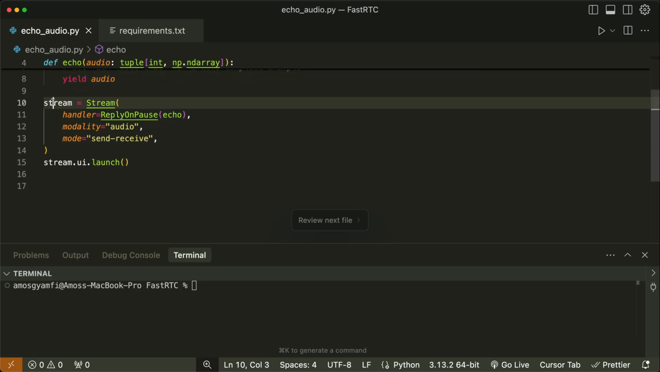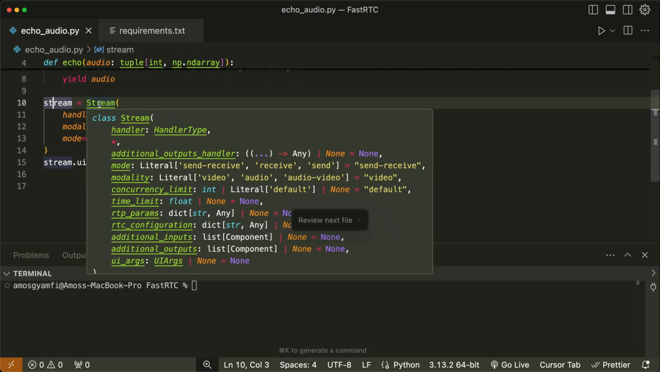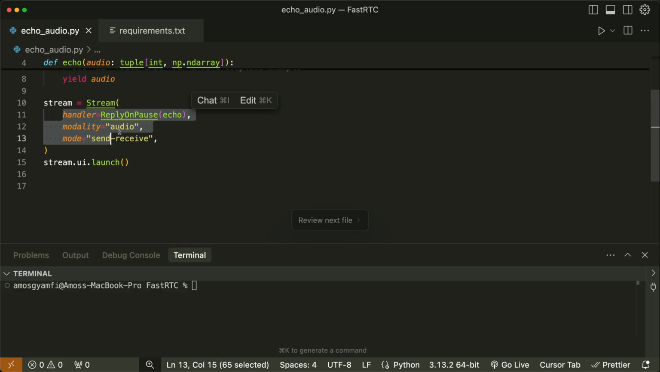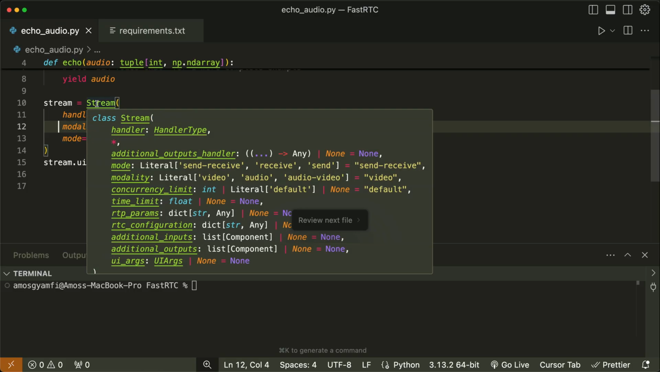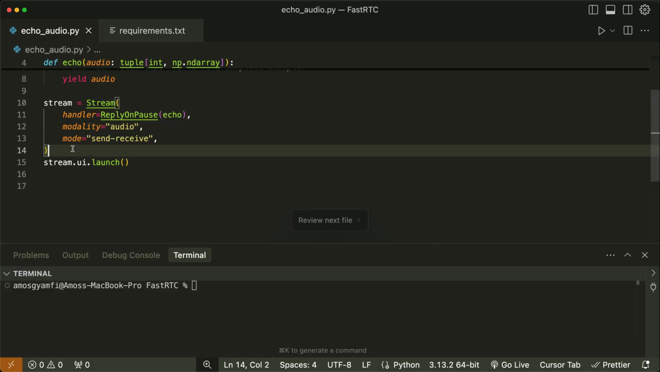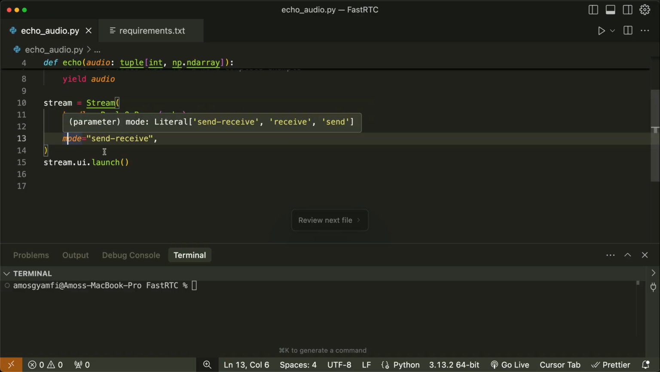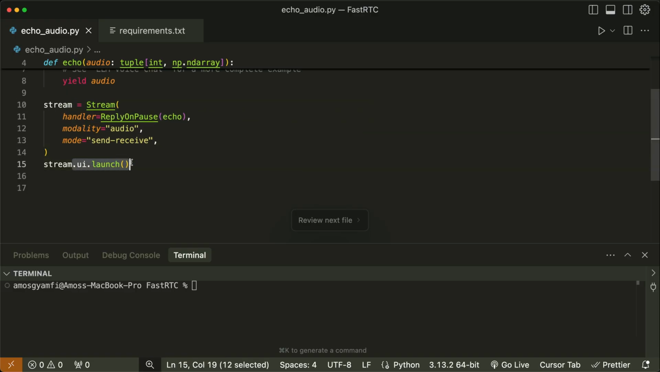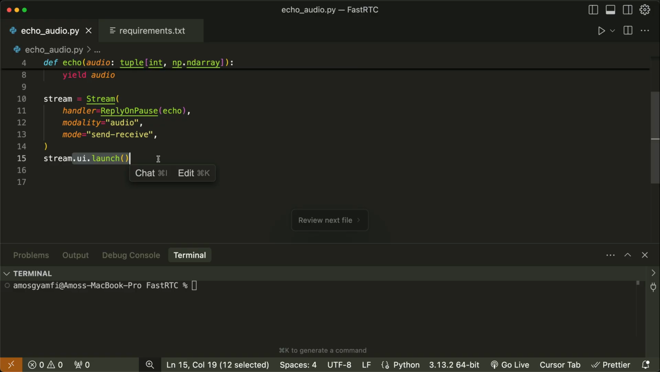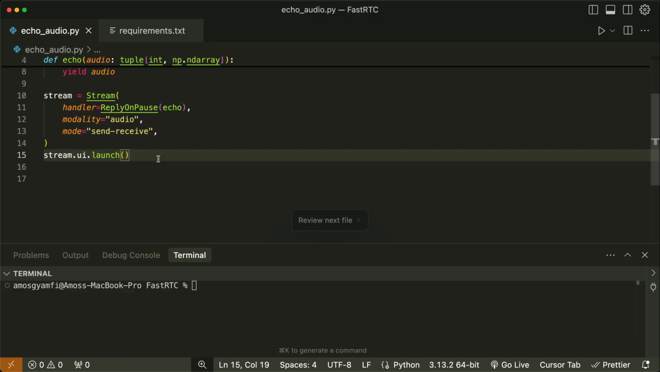Next, we will create a new stream from the Stream class and specify the following properties. The Stream class has additional properties, but since we are creating a basic voice echo, all we need is a handler. Then we specify the modality and the mode. Finally, we use the UI.launch method to launch a built-in Gradio UI whenever we run the file.